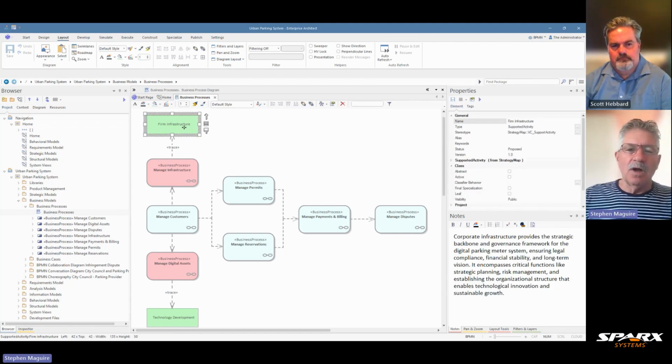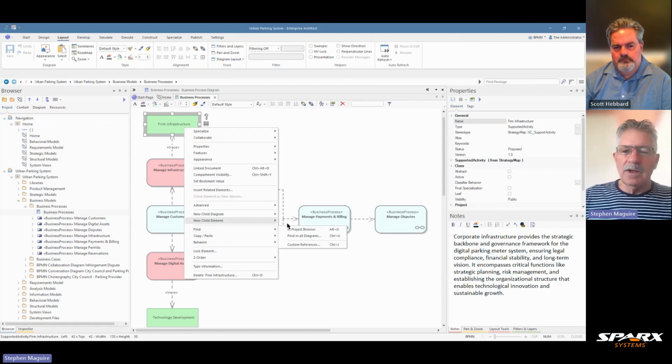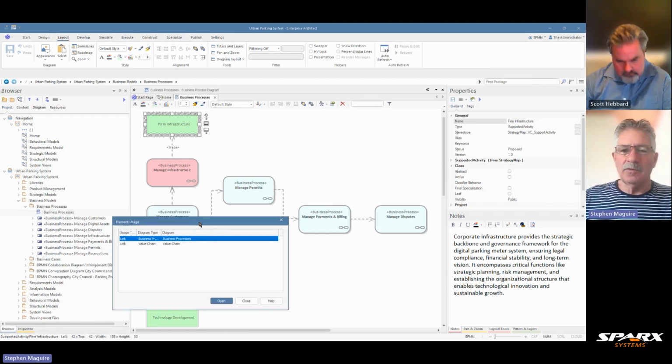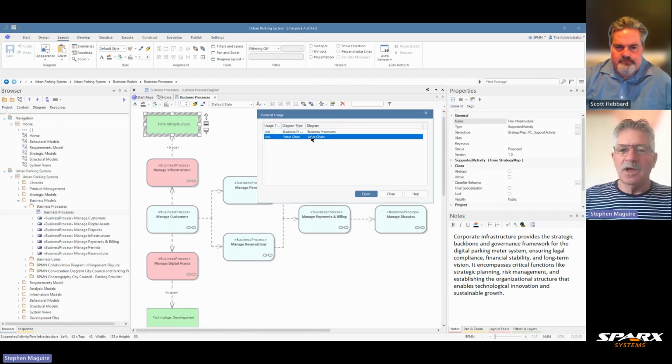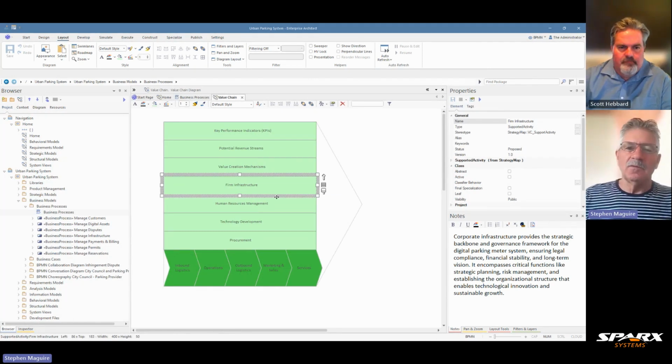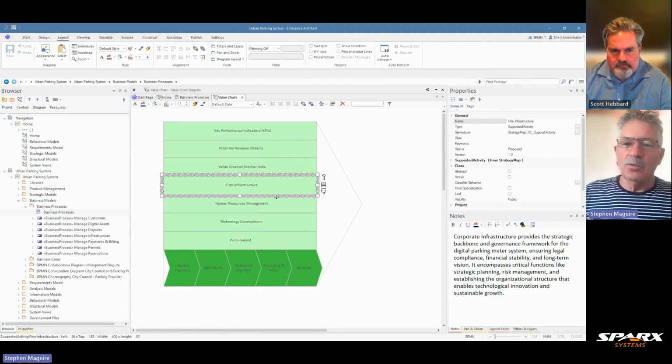Now I can look at that, right mouse click on it and say, find in all diagrams, and you'll see that's popped up on another screen. I'll just drag that onto this one, and you can see it's in the value chain. And I can open up that diagram and see that it's connected to the value chain.